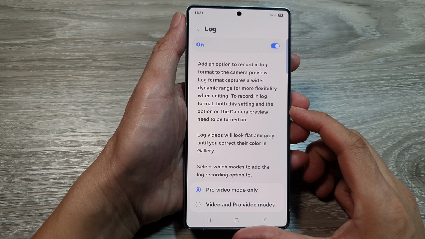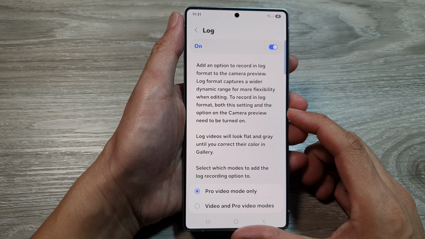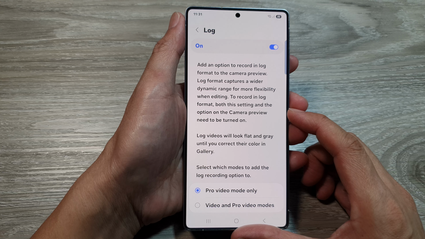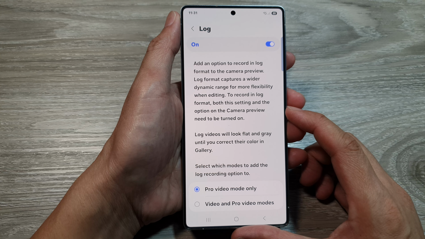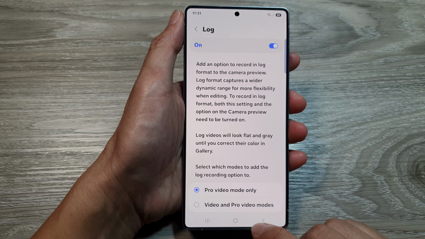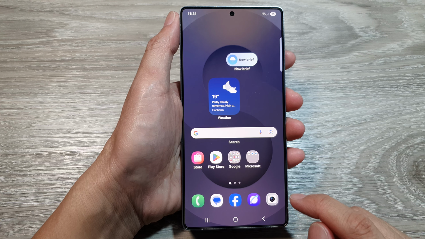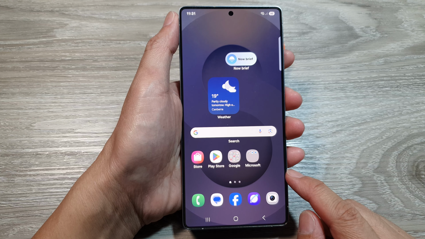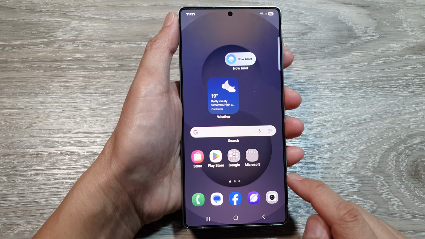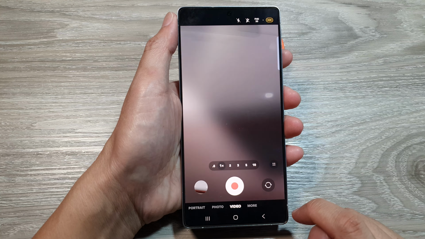How to enable or disable log format for video recording on the Samsung Galaxy S25 series. First, tap on the home button to return back to the home screen. Now from the home screen or in the app screen, open up the camera app.